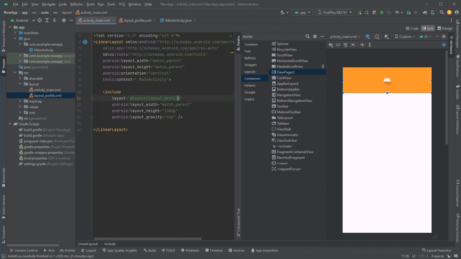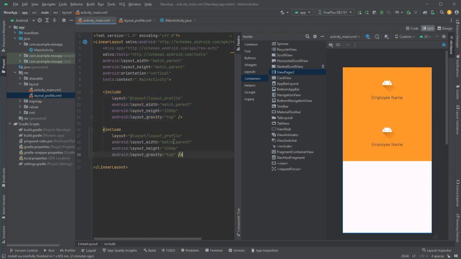Now as you can see, I have top gravity, but I cannot see the text view here, right? So let me just increase the height because the text view is getting cropped. Okay, now you can see, you can use this layout. Now if you want to use this layout anywhere, you can use it anywhere on any screen using include. You can use it, right?